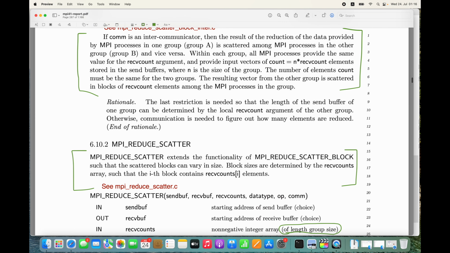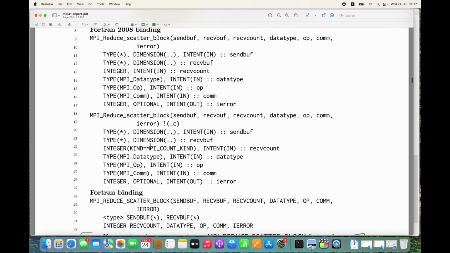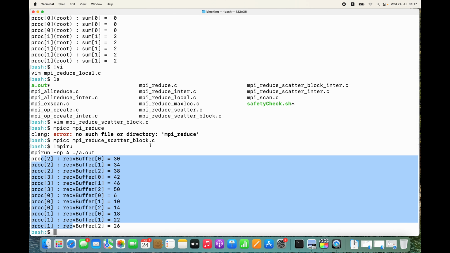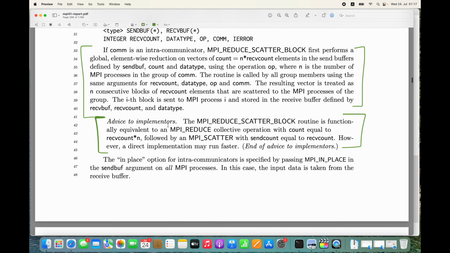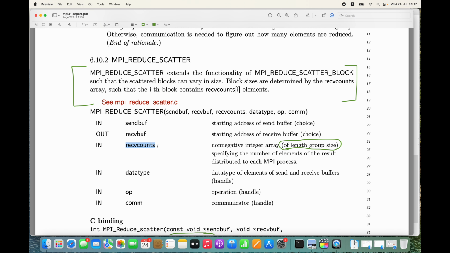Okay, so that was reduce scatter block, which basically performs the reduction and then scatters the results. It scatters the results based on the ranks of the processes involved, in equal sized blocks. So every block had the size of 3 in this example. But we're going to have another version of it, called MPI reduce scatter, which gives you the flexibility to have an array of receive counts. This is going to be of length group size, that's an array.